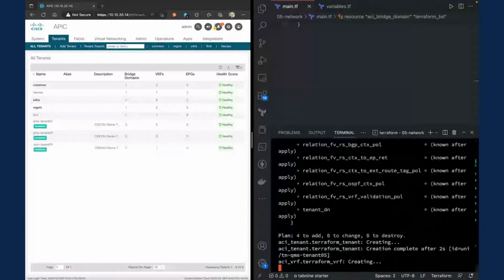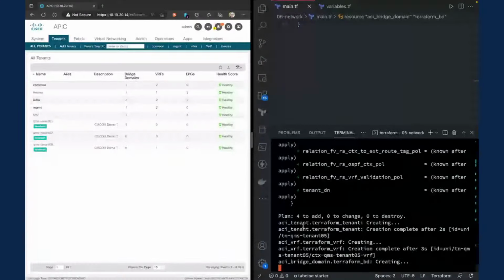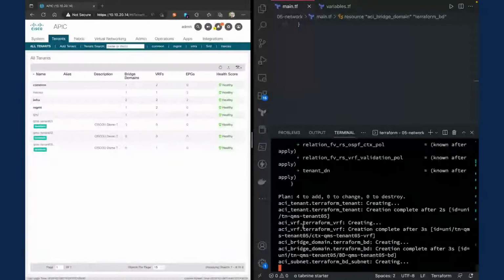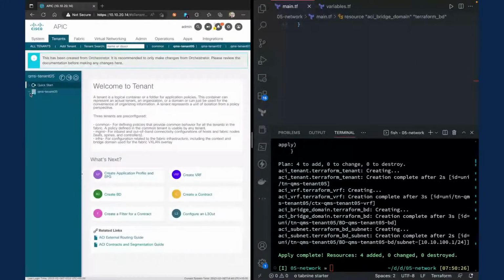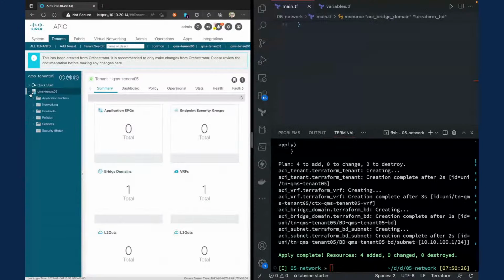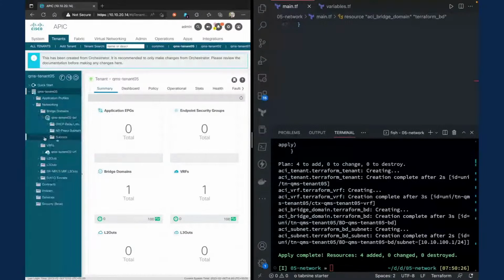So you can see there's 4 things that needed to add. It's creating the tenant, creating the VRF, creating the bridge domain, creating the subnet. And if we go into this 05, which just appeared, little slow. Come on, I know you can do it. There we go. If we go under networking and look at VRFs, we can see that VRF was created, and the bridge domain will have a subnet underneath it. So all of those things have been created just like Terraform said they were.